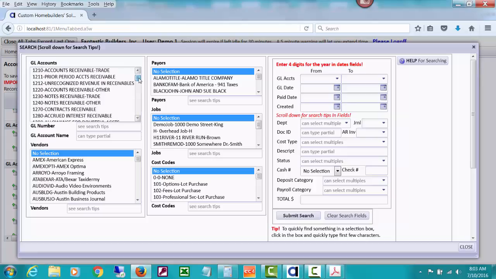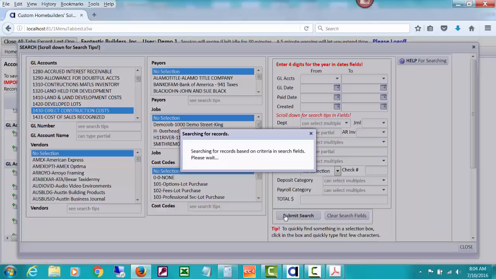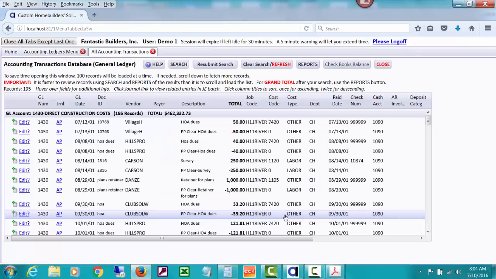Let's just say we're looking at our 1430 account for direct construction costs, which is a work in progress account that builders on a completed contract method of accounting or percentage of completion are often using to post their job costs. And let's just search for that for just a minute, because I want to show you some various ledgers that you can get for one account. So we just searched for all the entries that have been posted to direct construction costs.